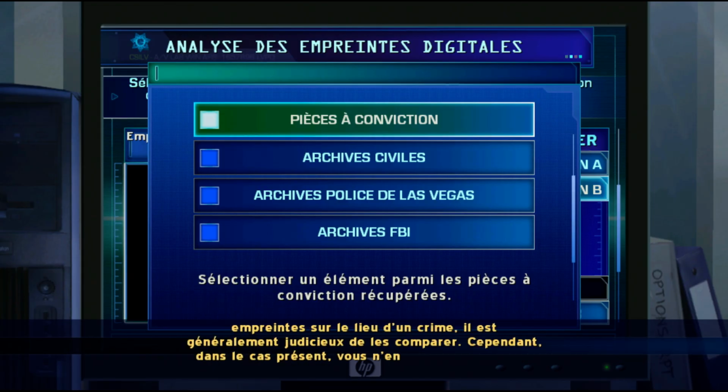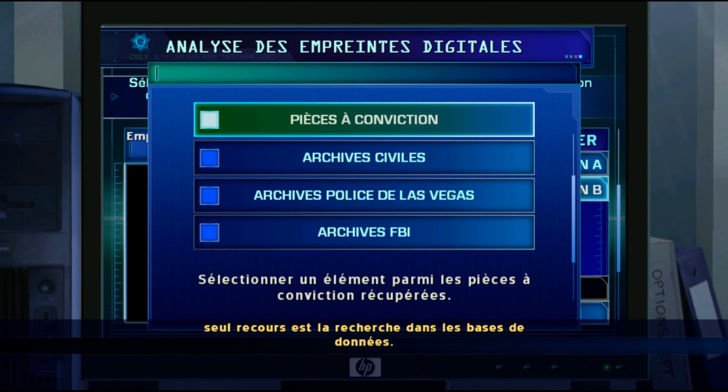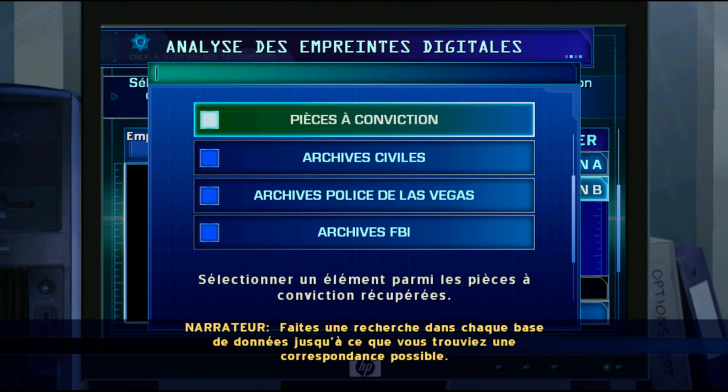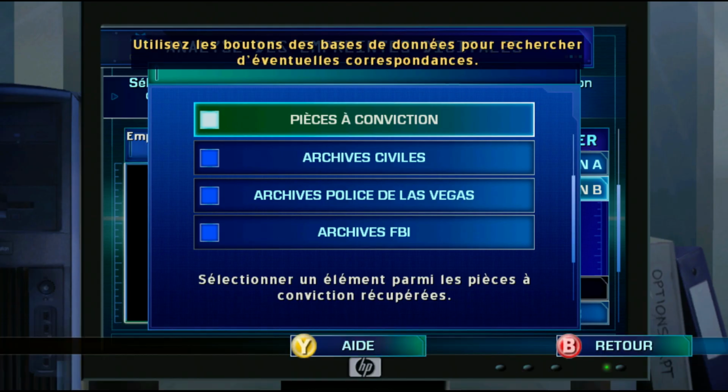If you find multiple fingerprints at a crime scene, it's usually a good idea to see if they match. In this case, however, you only have one print, so the databases are your only option. Go ahead and search each database until you find possible match results.